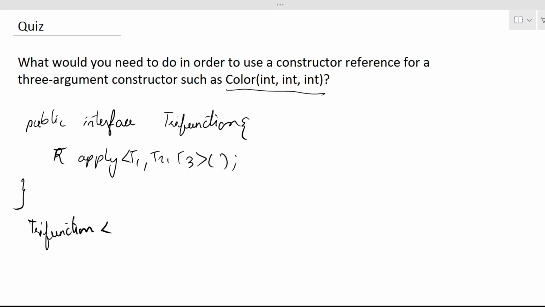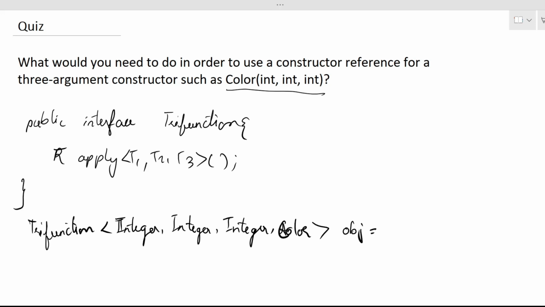just as before, suppose it is integer, yes, they have given 3 integers in the question, so let us use Integer, Integer, Integer, and then Color is the name of the class, this is the object, and we can directly use TriFunction new. In this way, even if we are not able to use the existing functional interfaces, we can create our own functional interface and then use the constructor references for those.